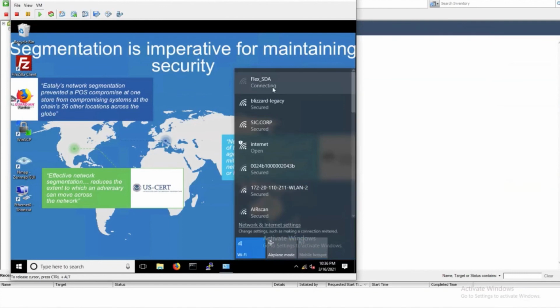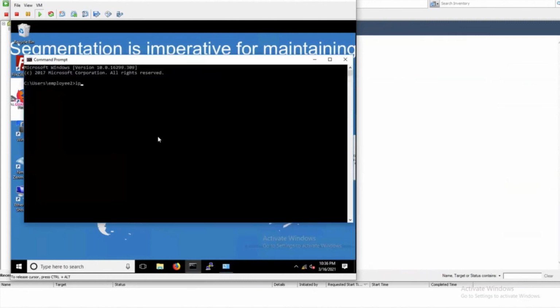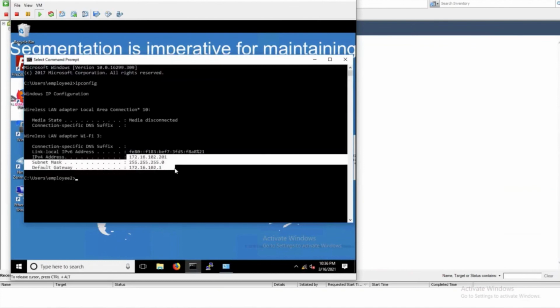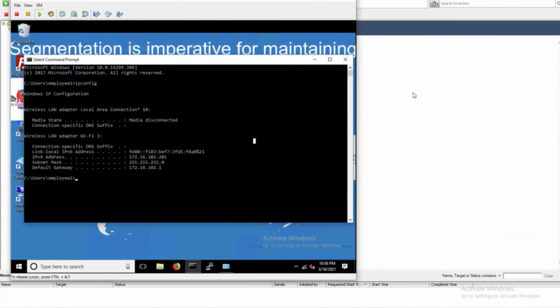And you can see it's Flex_SDA. It is connected. So let's look into the IP address. It got an IP address of 172.16.102.201. That is part of our subnet, which is part of the Flex over the top.